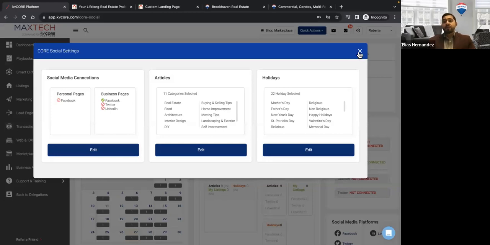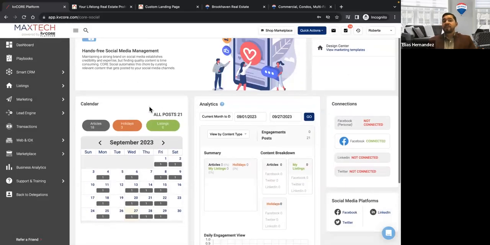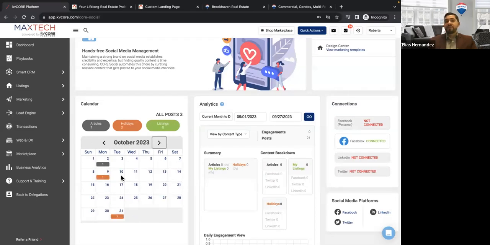Once you select those categories and those holidays, what it does is put them all into the calendar for you. So it'll show you the articles that are available here in the gray. They match up to the bottom. And then holidays will be in orange, so you can see those popping up here.